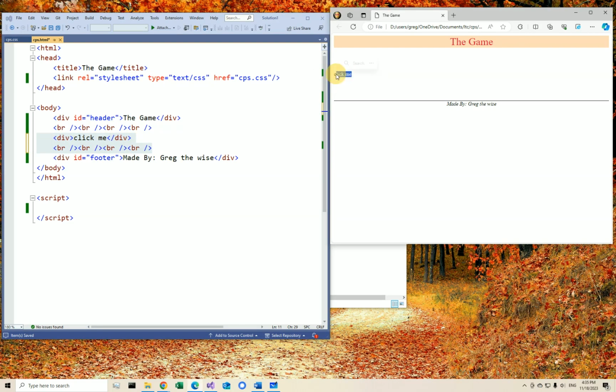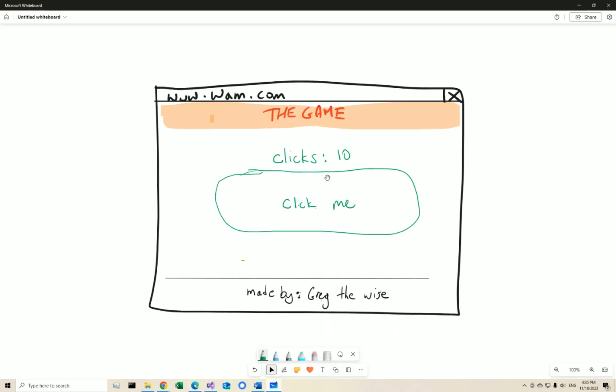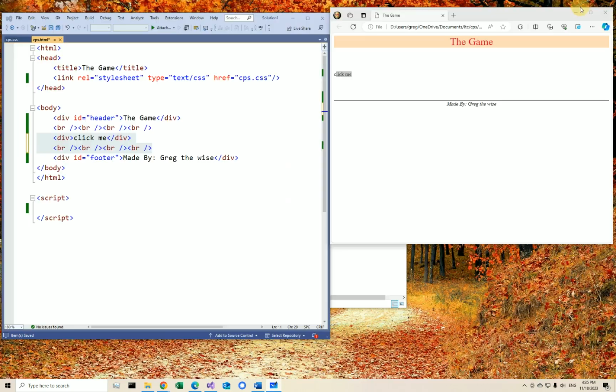I probably want this to have a border. Let me look at my game design. So in the click me area, I kind of wanted to have a border. I want it centered, probably big. So why don't we try to do that using the CSS style sheet? See if we can make it look something like that.